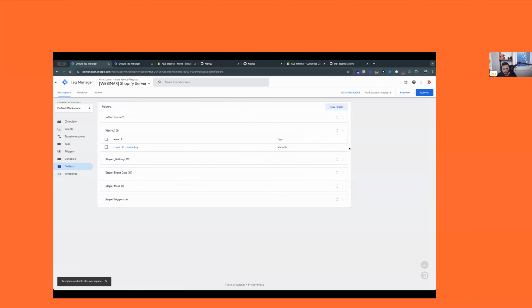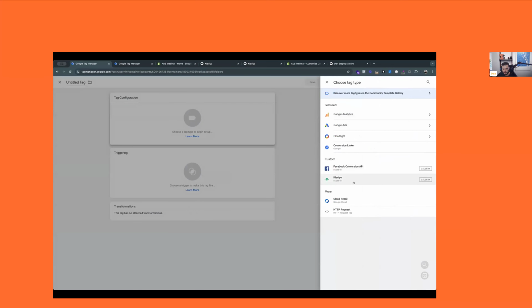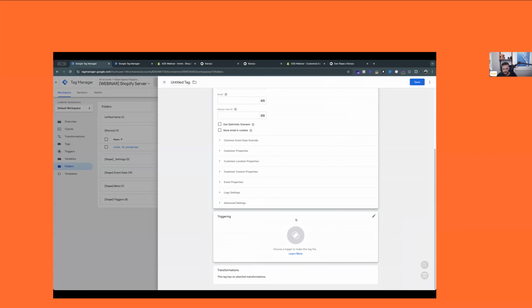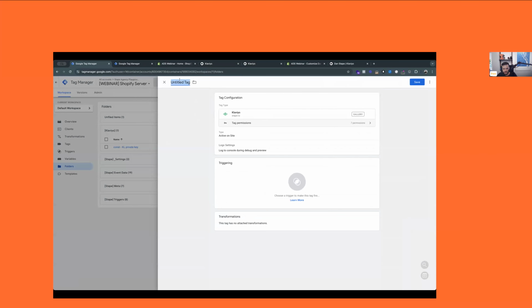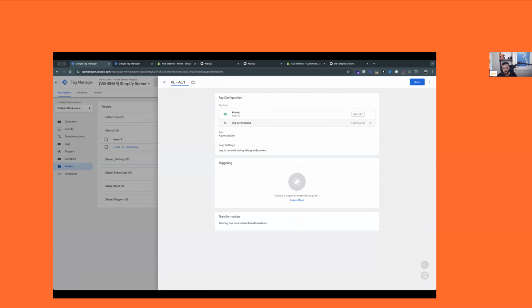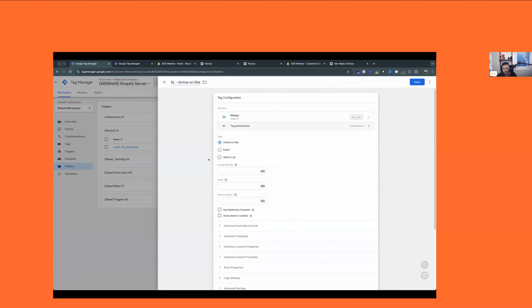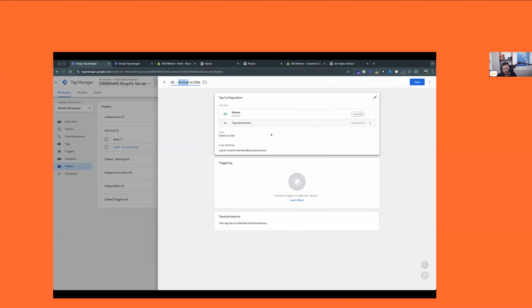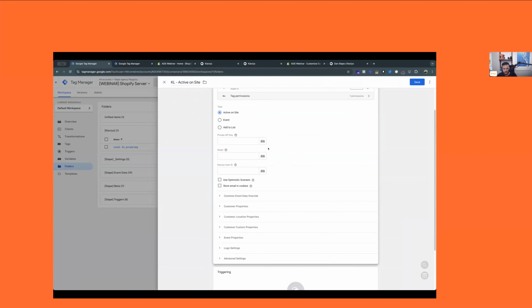Okay, done. So next thing is we're doing the rudimentary active on-site event. Not much to tell here. So let's give it a name. I'm going to call it KL for Klaviyo active on site. And I normally like to replicate in the name the actual event name that the tag is going to send. So they should match, in my opinion.